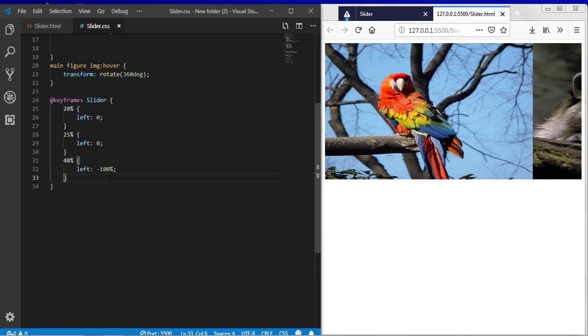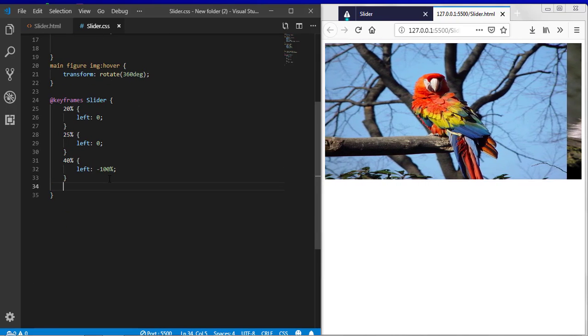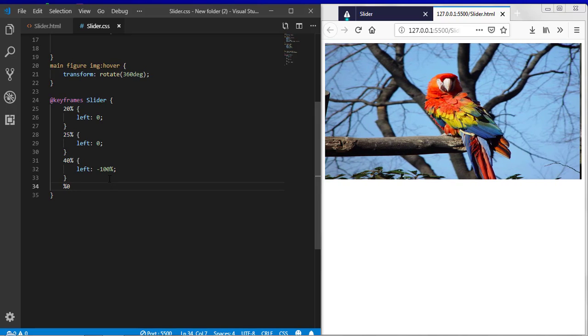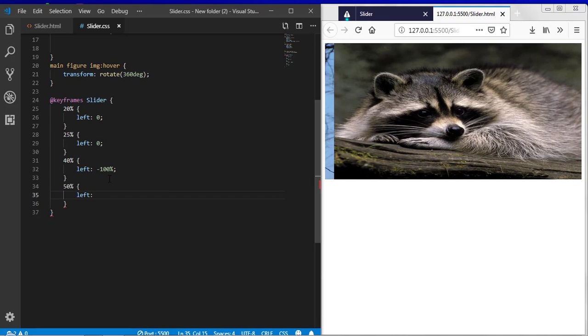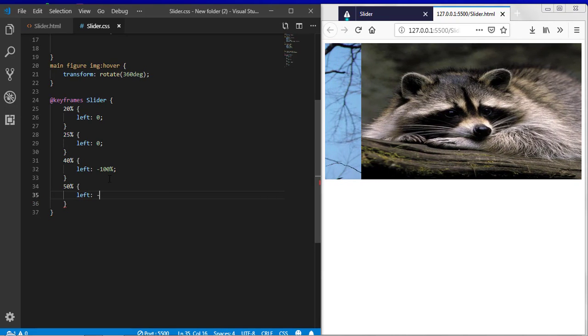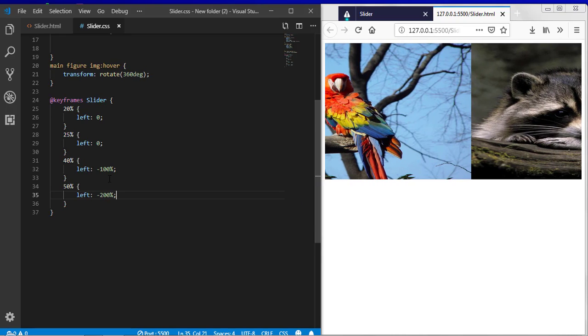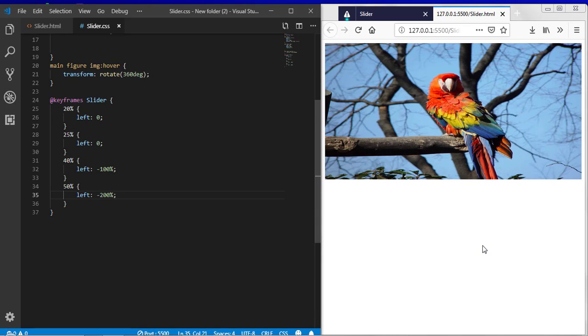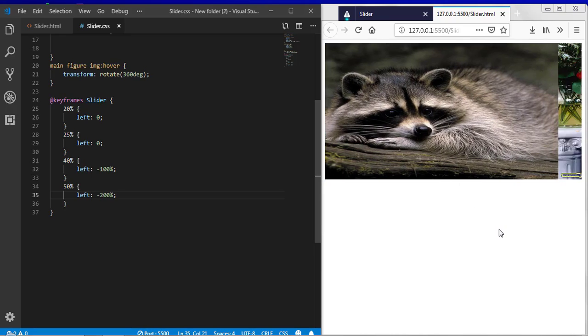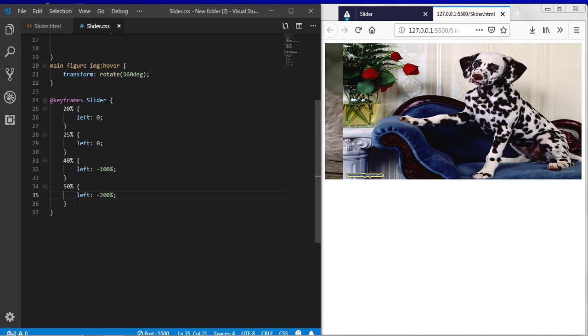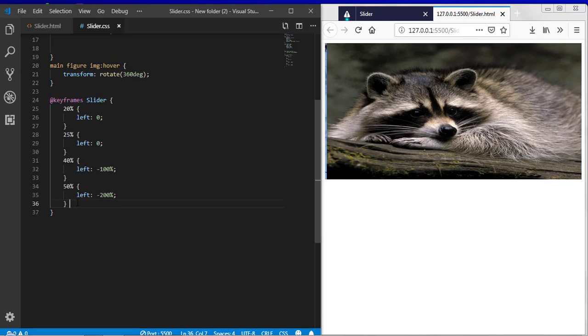So down here I'm going to add 50%, and we'll set the left property to minus 200%. So we want the other image to show. I'm going to wait for it for some time. You can see after this one shows, it's going to show the other image. So we also want to see the other image too.